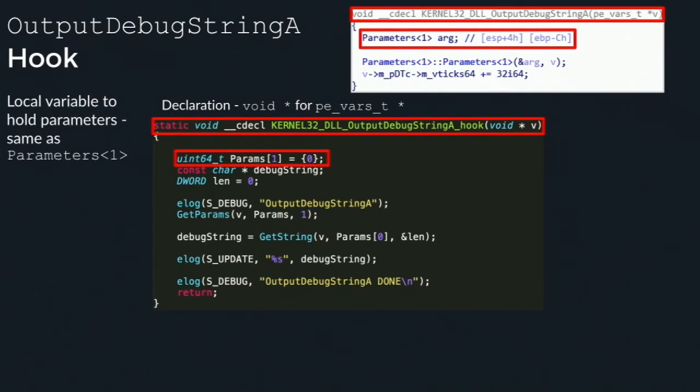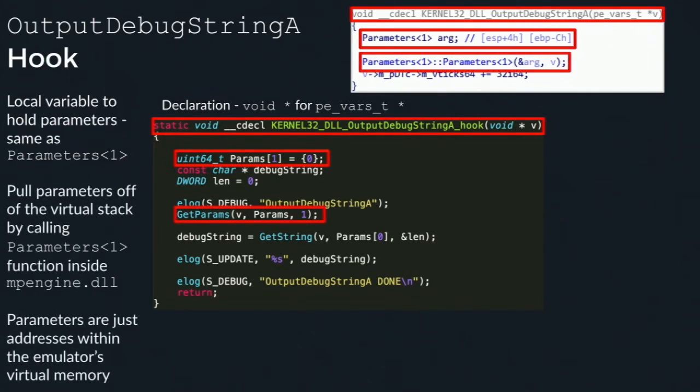Then, in Defender, we have a templated structure called parameters1arg. This is basically a structure that stores a single parameter to the function. So we declare our own array of uint64s to be the parameters array. Then we use a function inside Defender that pulls a single parameter off the virtual stack, meaning it's going to go into the emulated state, read the ESP and EBP registers, and calculate according to where it's being invoked from and everything, and actually pull off the 4-byte parameter from the stack passed to this function. We're going to use their function to do that for us.